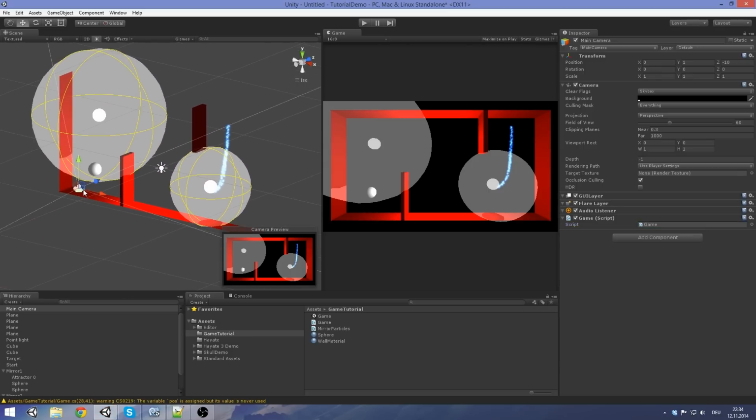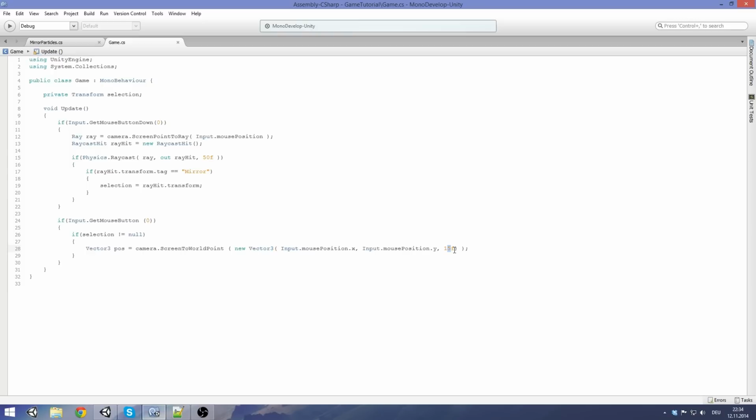The camera is about 10, so let's try 10. You can also make the script much nicer. I'm just trying to get this game to work, so I hope you don't mind the crazy programming that's going on here right now.